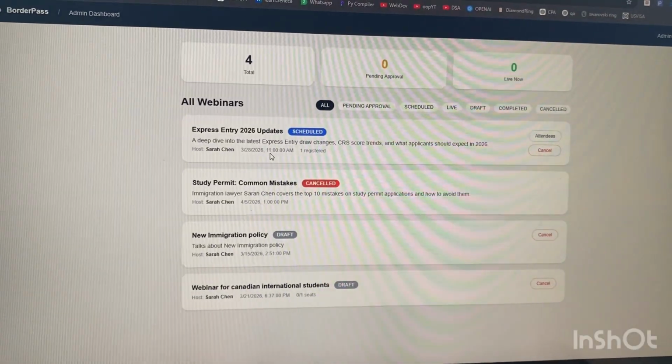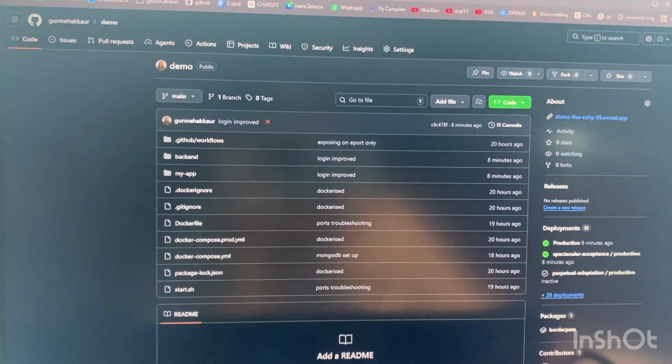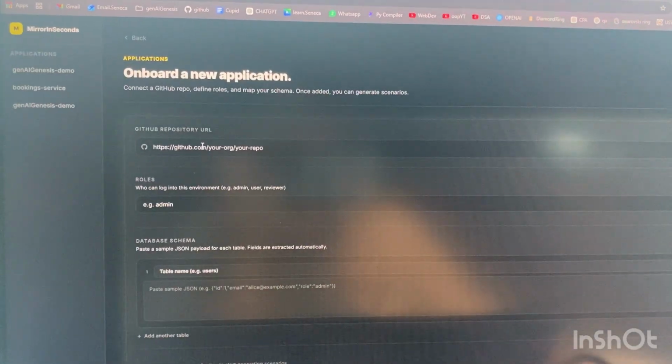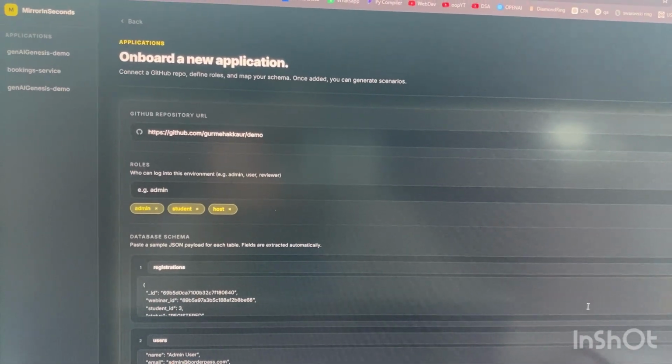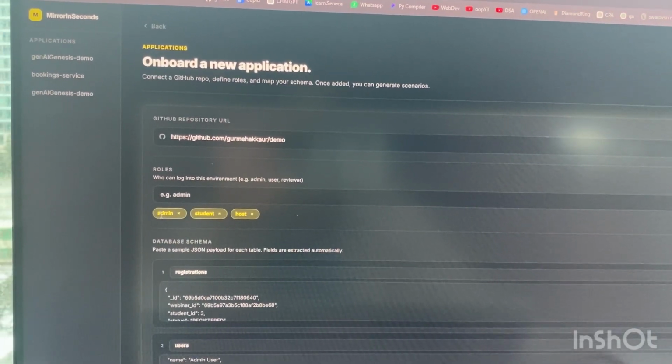But how will I show it from different perspectives? Nothing to worry, I'll just go to the repository of this application. I'll copy the link and put the GitHub link over here. As I put in the GitHub link, the AI agent would pass through this GitHub repository and figure out what different roles are there and what the database structure for different tables used as a database look like, and would populate one example of each table. And after that, we are all set with onboarding a new application.